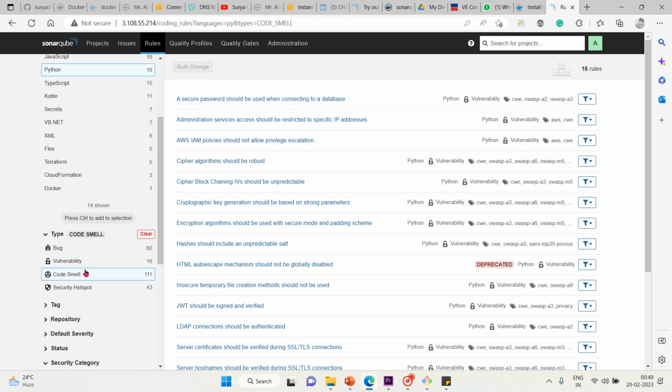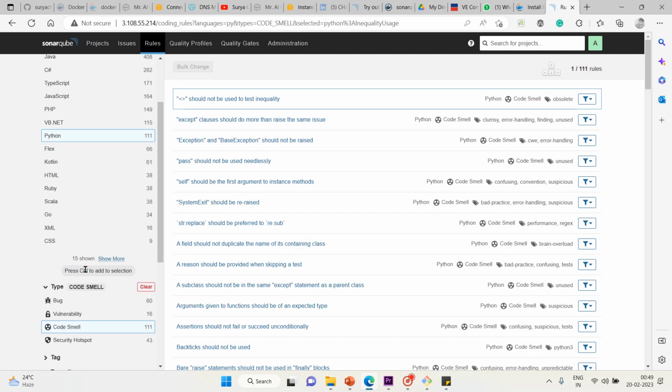So now let's look into the maintainability related rules. That's a code smell. Code smell, again, we have seen that. Exception and base exception should not be raised, and pass should not be used needlessly. So you can just go through it one by one.